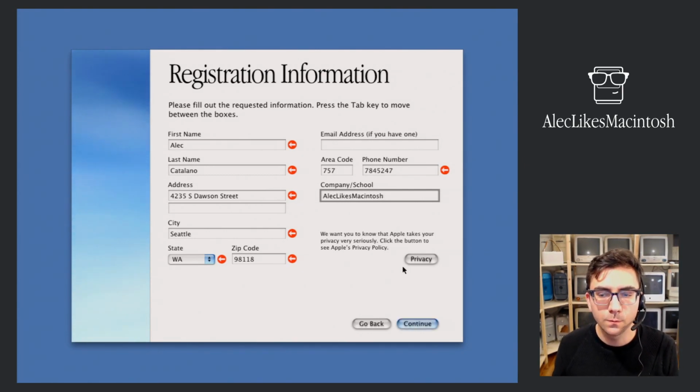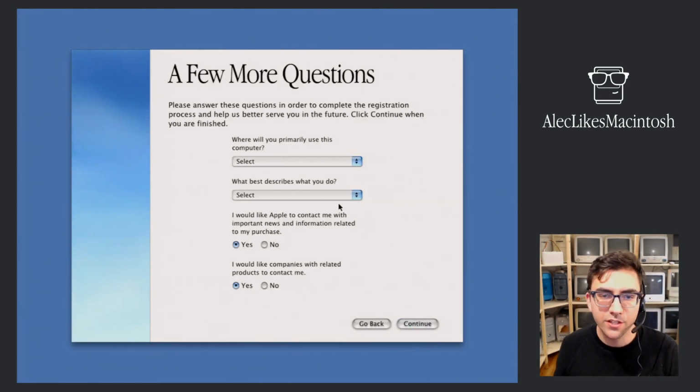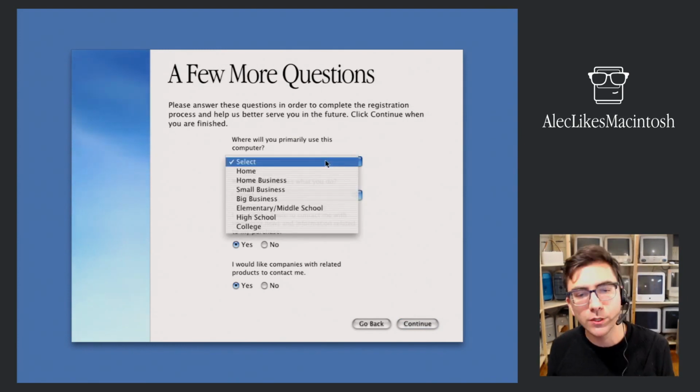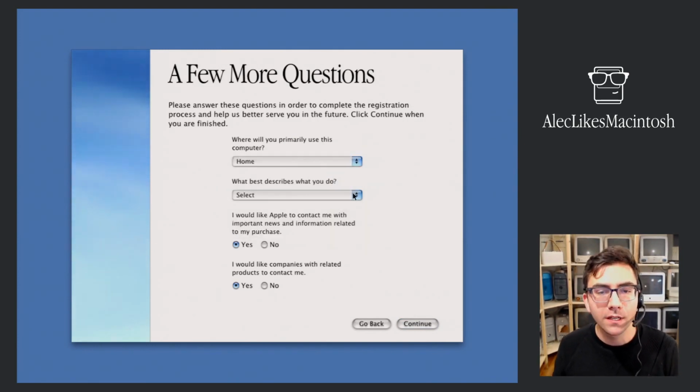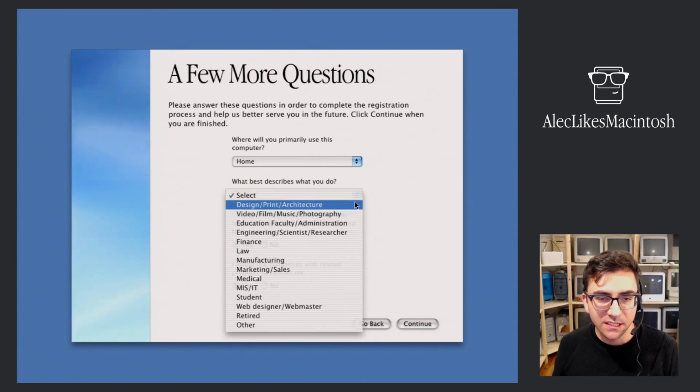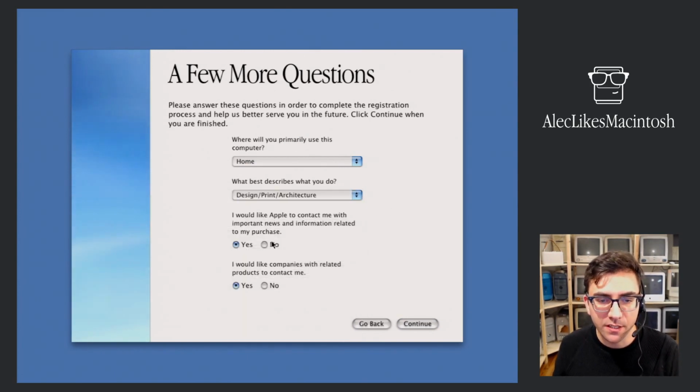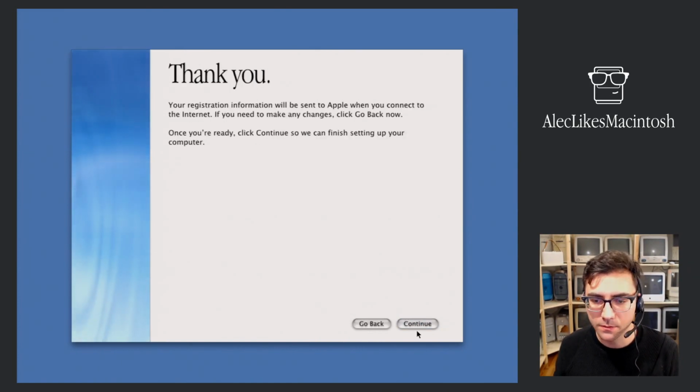Continue. All right, got my registration information. Where will we primarily use this computer? At home. What best describes you? Sure, design, print, and architecture. No, don't bother. Continue. Thank you. Excellent. That was quick.